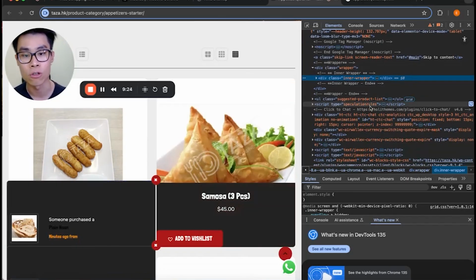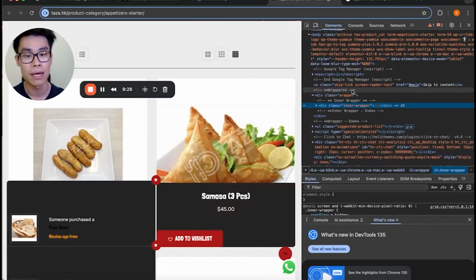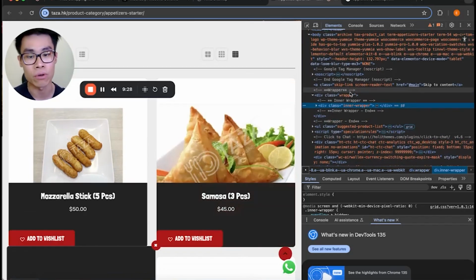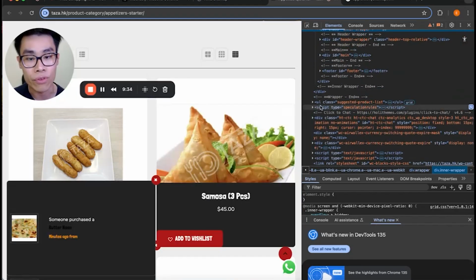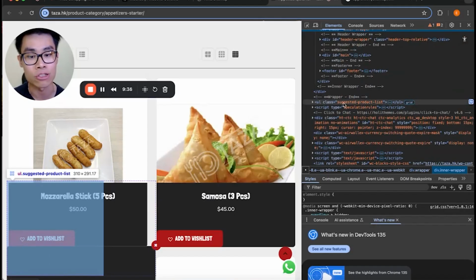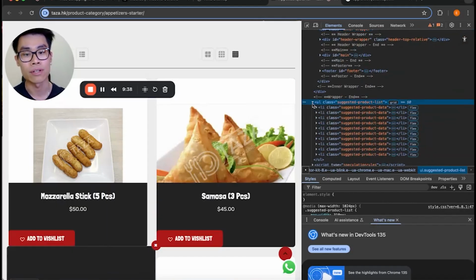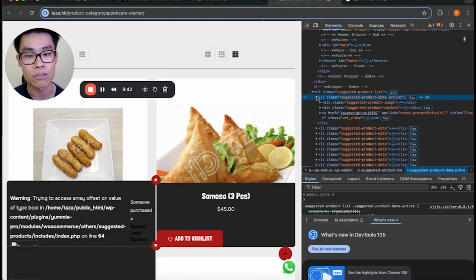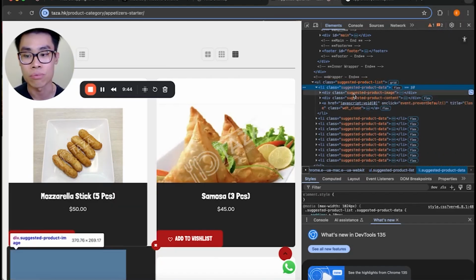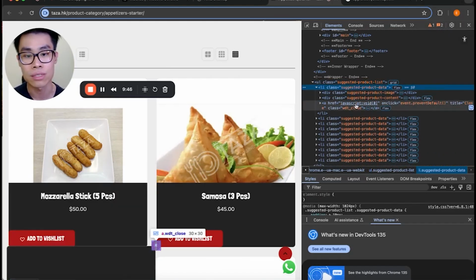If I look through this HTML, usually it will have something like a div main to represent the actual data. But for now, if I go down here, you can see suggested product list. If I scroll down, you can see there are different links. If I get to one of them, you can see the suggested product image, suggested product content, etc.